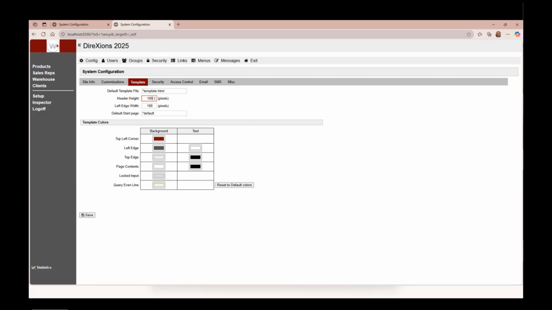And we will leave the width of the left sidebar because I like how wide that left sidebar is, but this right here is going to be a little bit wider. Let's change the color behind the logo up here. So this is going to be the top left corner, and we'll change it to white just to blend it in with the background of the logo.